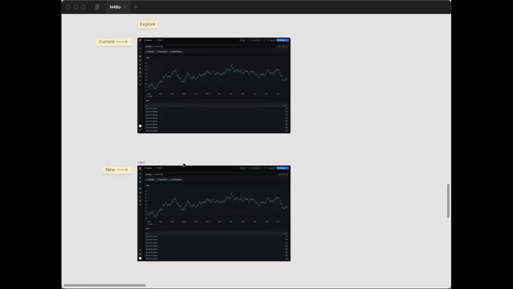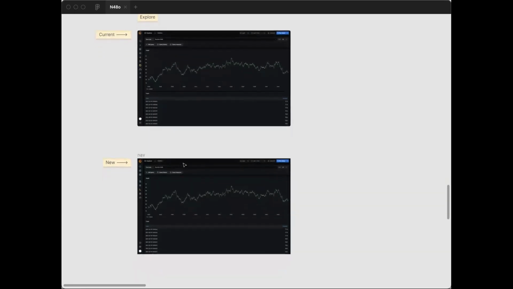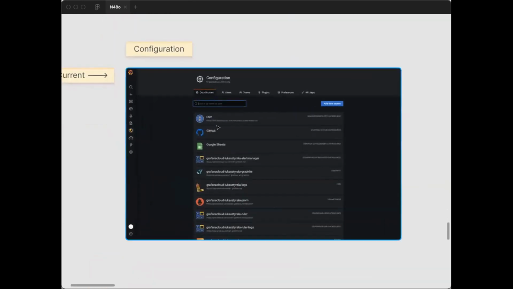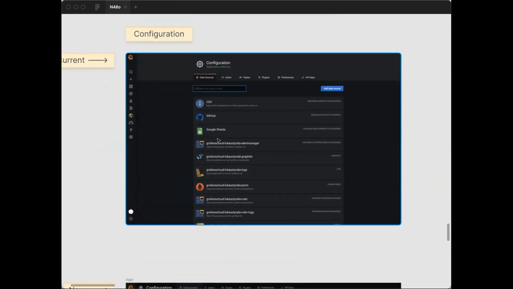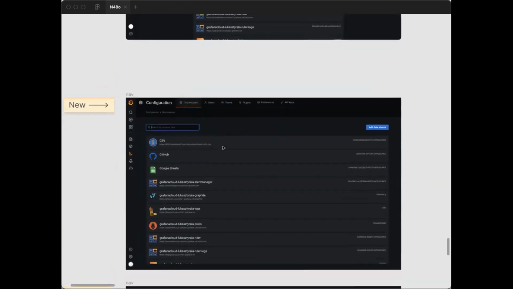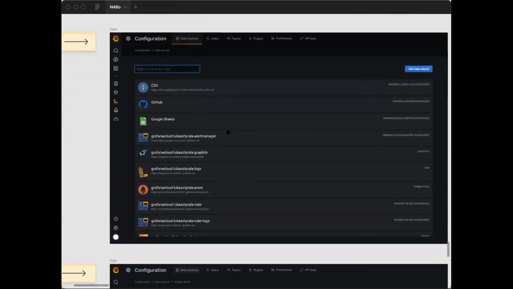Other examples, explore. I really like that example because here nothing changes, basically, because the explore app is just the name of the app and the select, and that is great because this is a really important screen, so we are not changing anything here, and still it's a redesign, so double win. On the example of configuration, it looks like this right now. With the new concept, it can look like that.